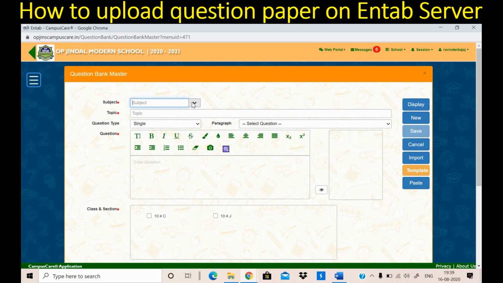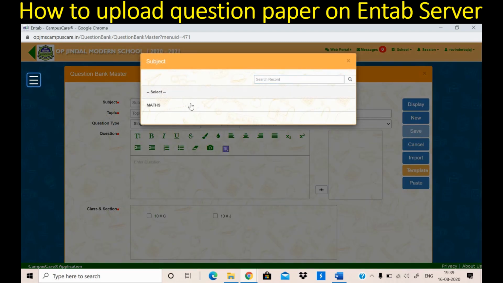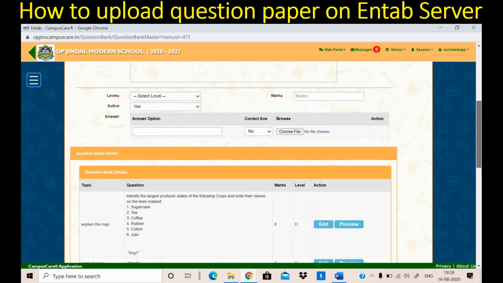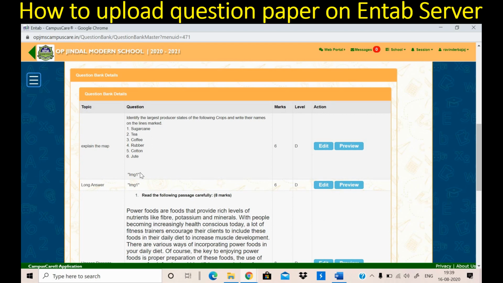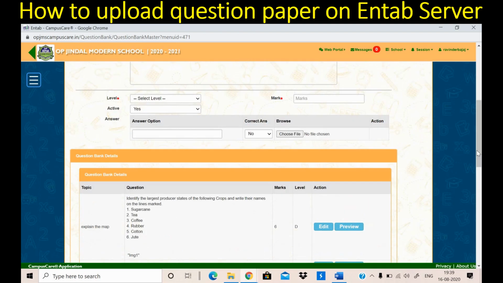Let's see how many total questions are ready with us in the question bank. So this is the question bank for 10J. Display. Here is the question bank. There is one question with one image. Here only one image is there. Here the unseen passage is there. In this way all these questions are inserted in the question bank.